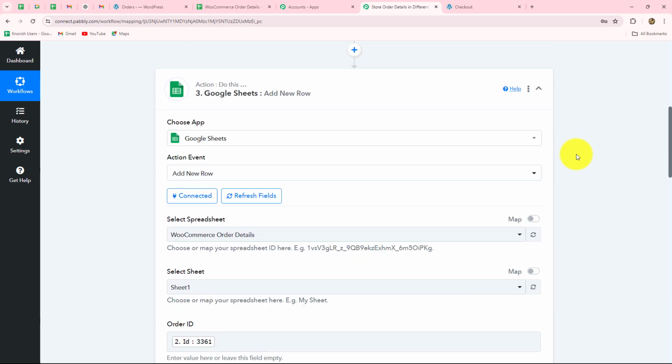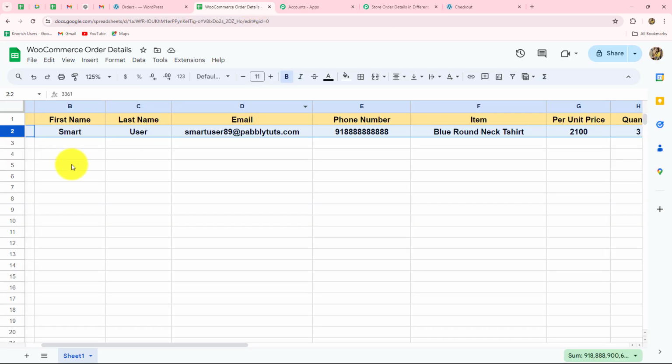So now because currently we are testing this workflow, the data is added in a single line only. As we were setting up the connection, the data is added. This means that our connection is successful. So after setting up this connection successfully, now whenever a new order will be placed on our WooCommerce store with multiple products, automatically the details will be added in multiple rows over here in separate formats.